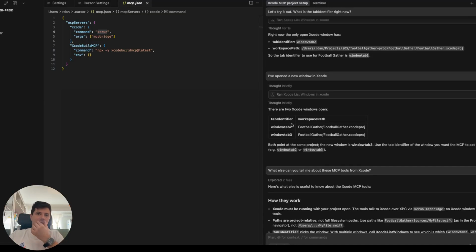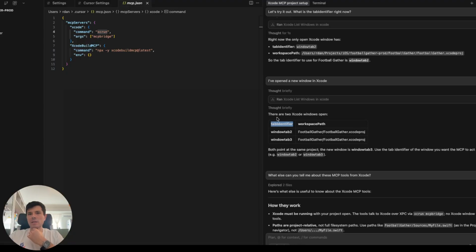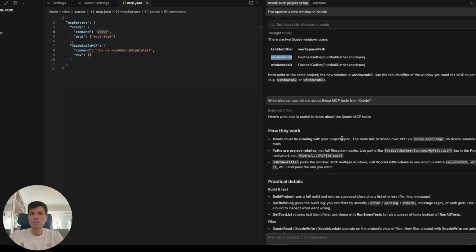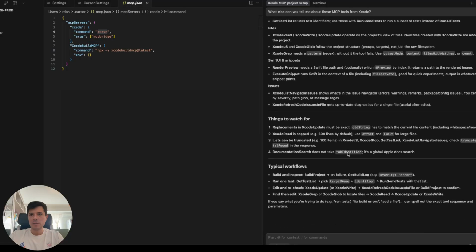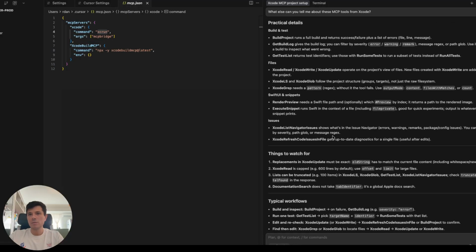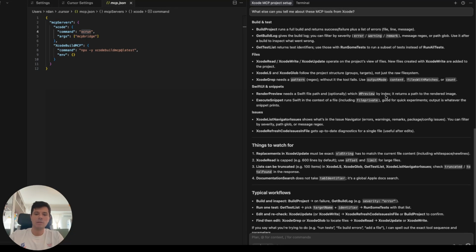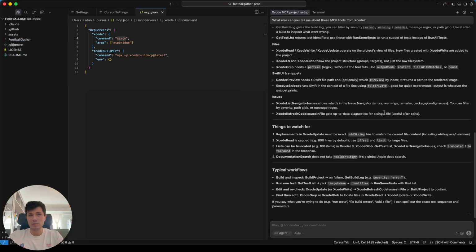The way it works, it needs this tab identifier which points to the Xcode window. So if you have multiple windows of Xcode, you would use the correct tab identifier. If you don't specify it, I mean, it knows what window to pick. And of course, if you want to learn more about those tools, you could ask your LLM and it will give you more details about it.